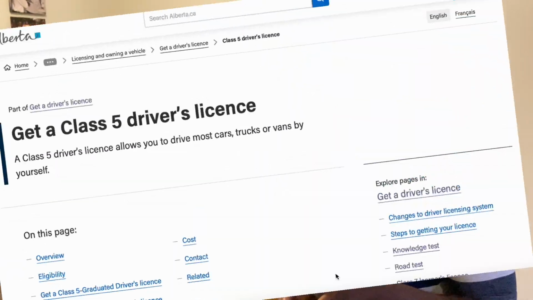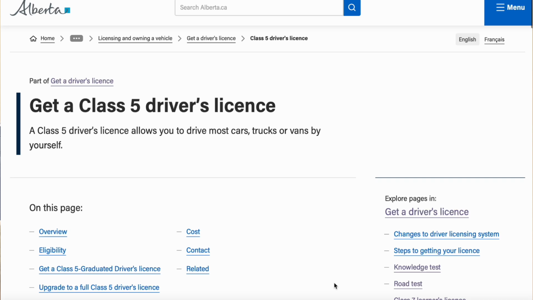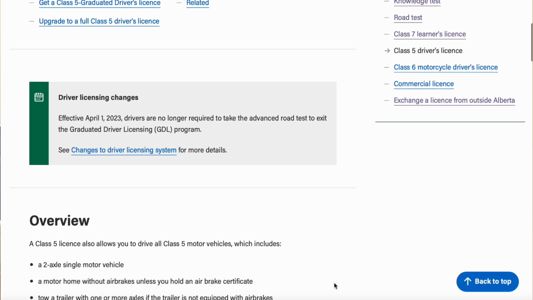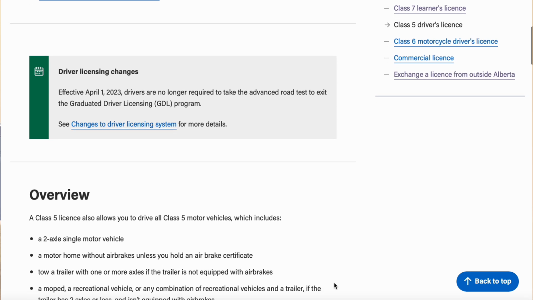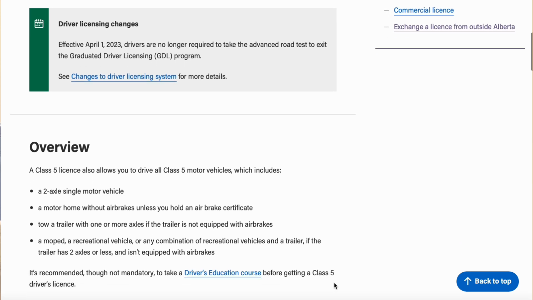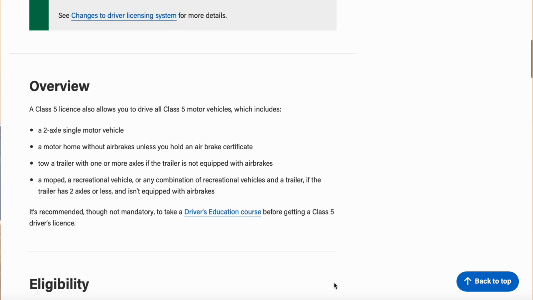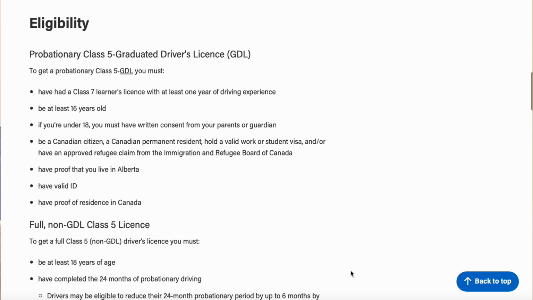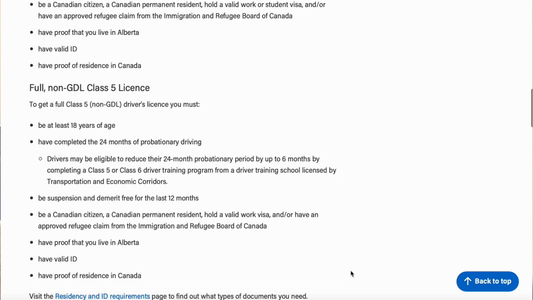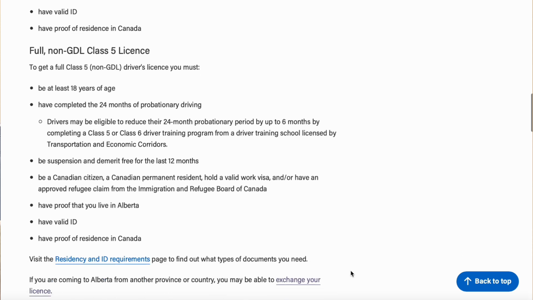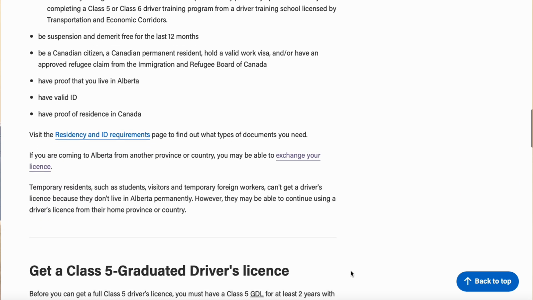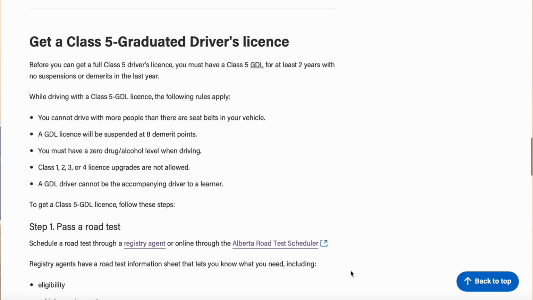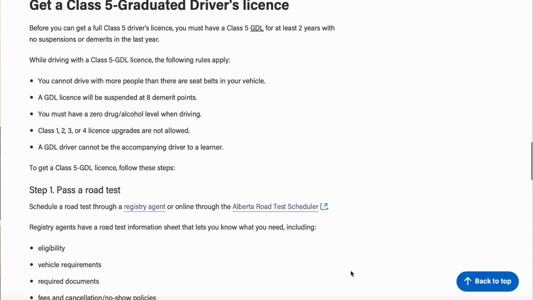And then after a time, the next stage is that they move on to a class 5 GDL. The class 5 GDL is the graduated driver's license, right? So it's like they've moved from learner to this next step. They will have it for about 2 years, when they then qualify to get the actual full class 5 license.